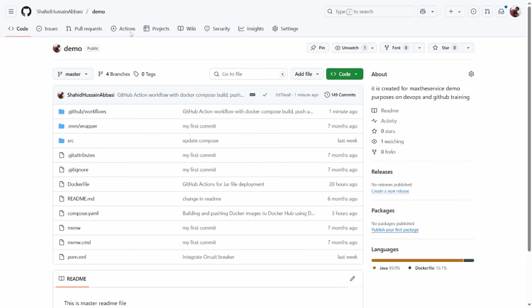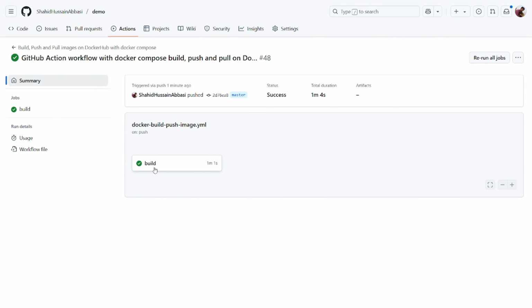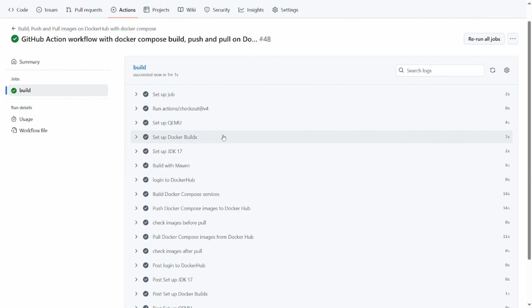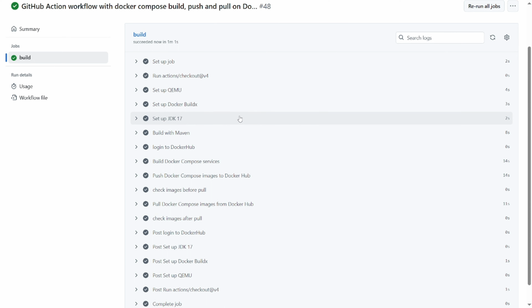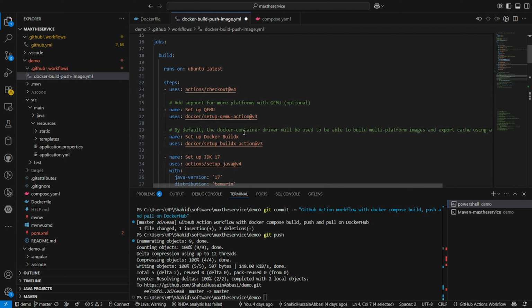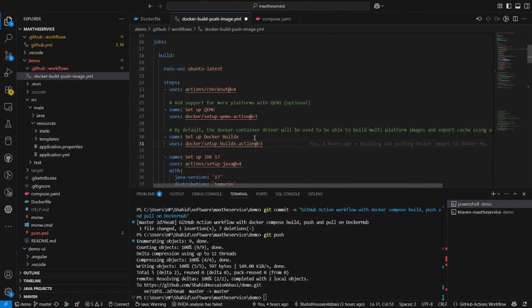Okay, demo, and when I click on Actions, great, we have successfully built our workflow, and let me show the steps. We have used BuildX. I want to tell you a little bit about BuildX. BuildX is used when you are building images for multiple environments, and you want to use the Docker Hub driver to do all of this Dockerization. Then you can also use this annotation.